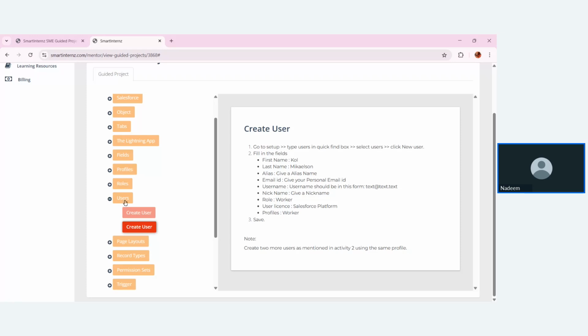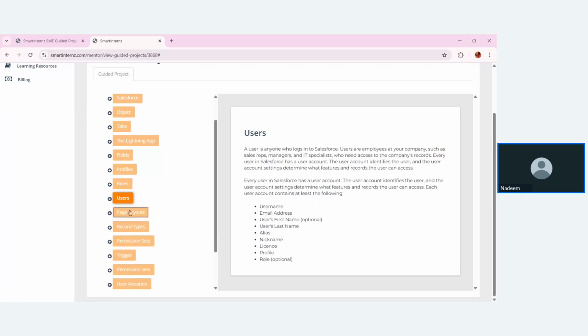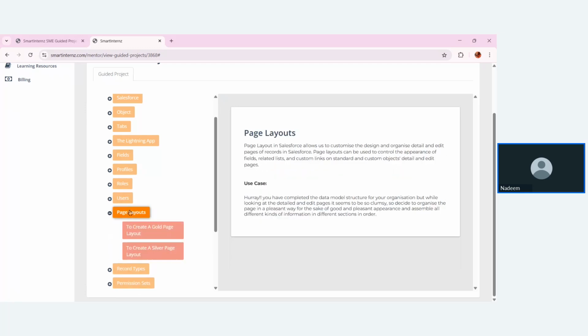Later we'll be setting up the whole page with the page layout. Page layouts are nothing but the UI component which helps us customize and arrange the fields on one particular record page.